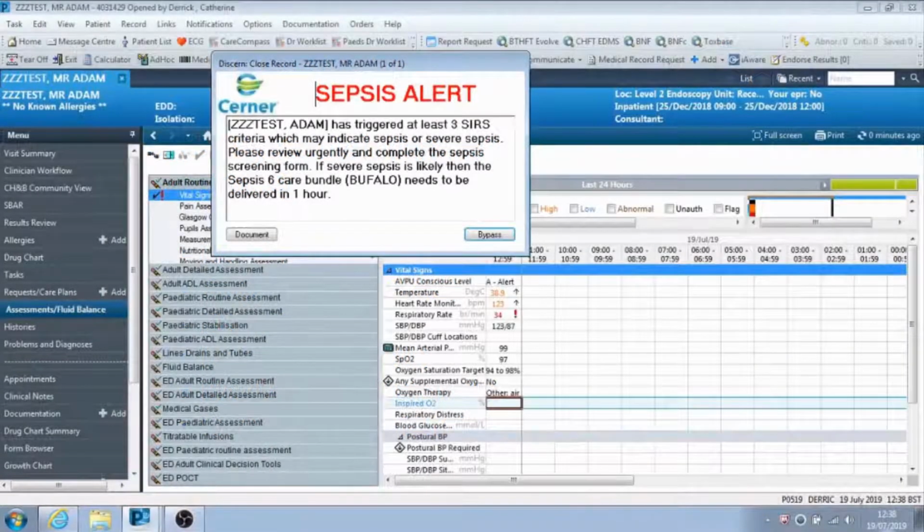So if we assume a patient is triggered on 3 or more of these parameters, when you log into a patient record, you will see this alert pop up. At this point, you can choose to either document or bypass. If you do not know the patient, it's entirely reasonable you click bypass at this point to enable you to review your patient, and I will show you where you can find it to complete the documentation once the patient has been reviewed later on.